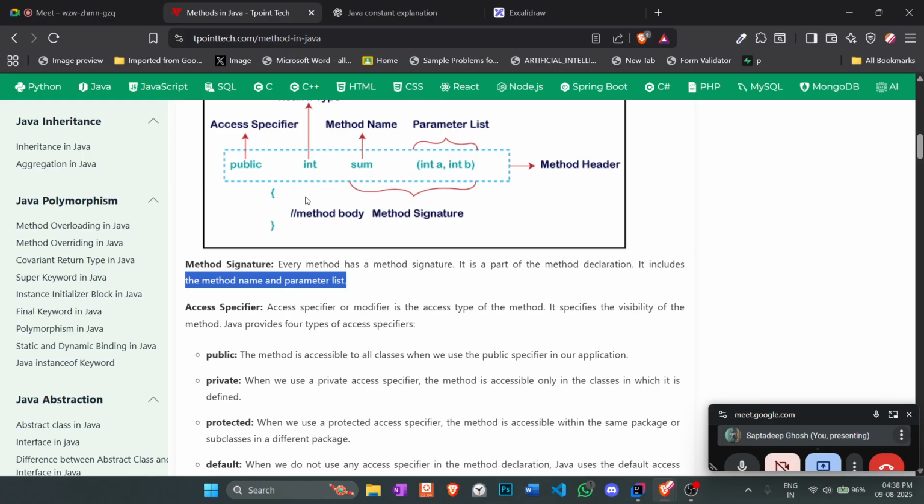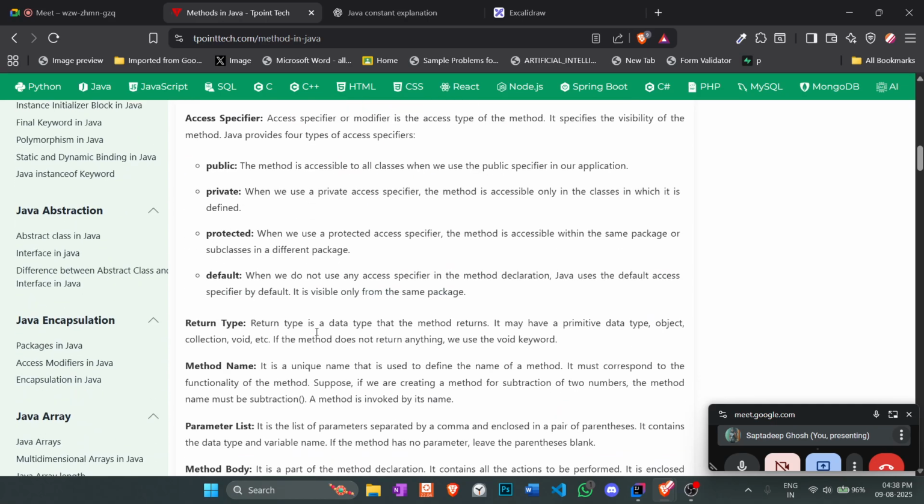This part is the method body. Whatever you are defining inside the curly braces is the method body. Got it?